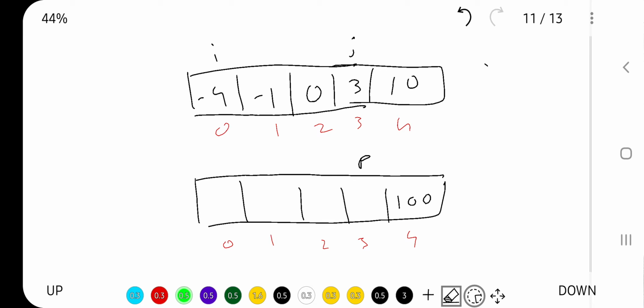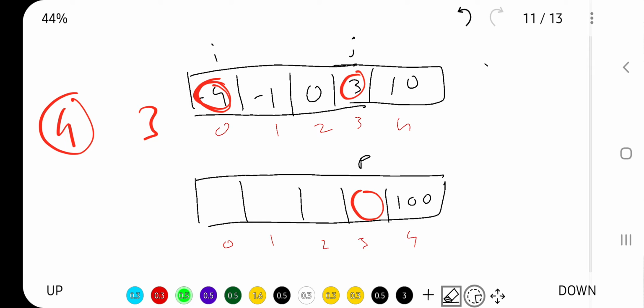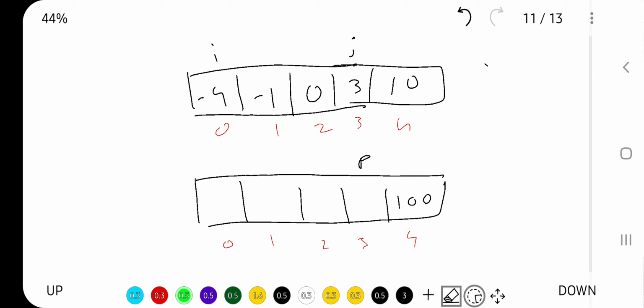Again I will compare the absolute value of this one and this one, which is greater. Absolute value of this is 4, absolute value of this is 3. Either you can compare the absolute value or the square, it does not matter. So the absolute value of this one is greater, therefore the square of this one should be added to this location, right? So what will be added is 16. Since you have added 16 in the new array, the P location will be shifted to this one, and the i location will be shifted to this one.